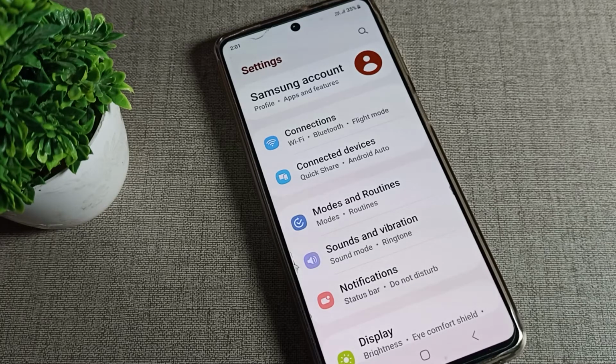Today, friends, we are going to talk about the Samsung phone keyboard sound. How can we enable it? Friends, we want to enable your Samsung phone keyboard sound. So how can you enable it, friends? I will show you. I will tell you in this video.